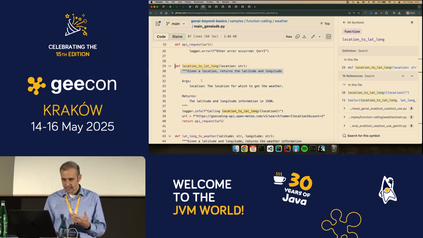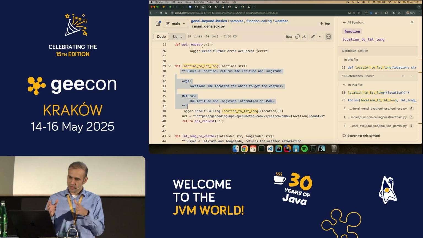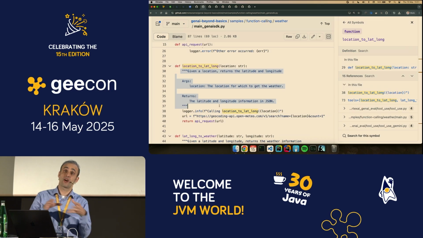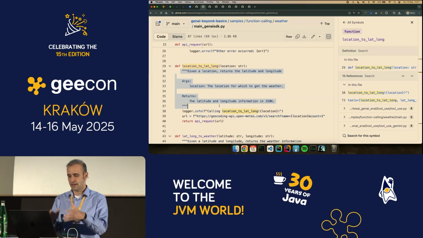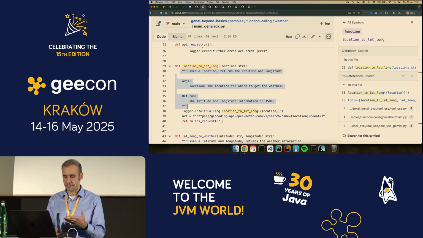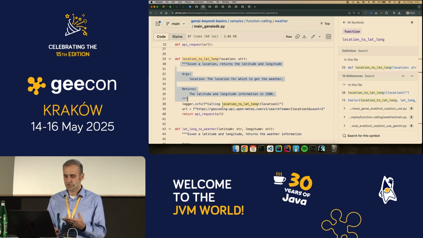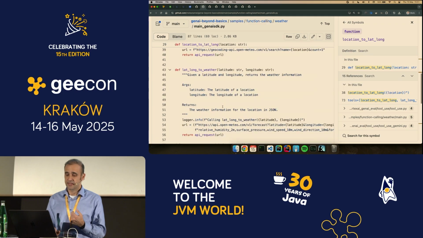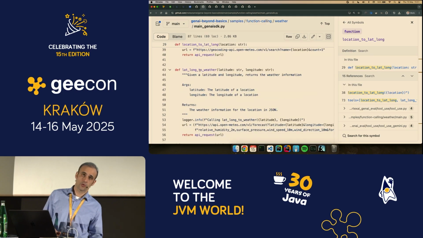You'll realize that this function is very well documented, because the LLM will use this to figure out which function to call. That's why I want to make sure I have a good description, and the arguments and the return are defined as well. I'm calling this geocoding API to get that. Then the second function is latitude, longitude to weather.